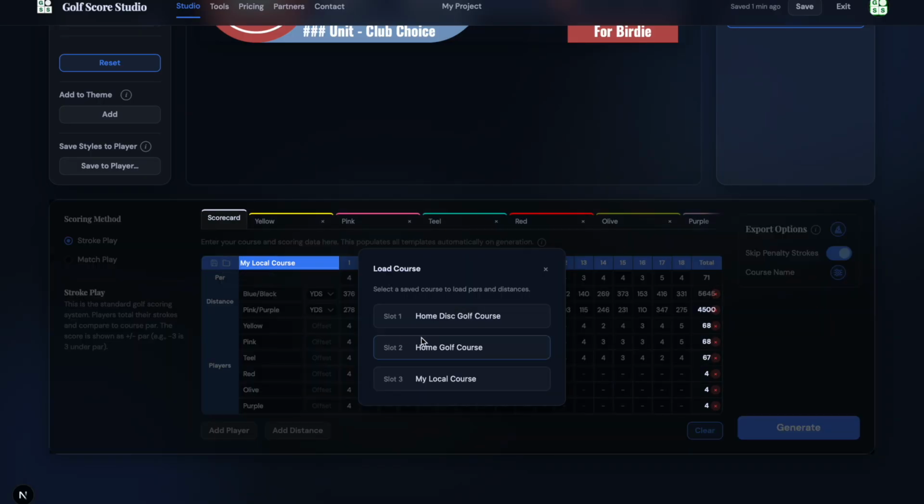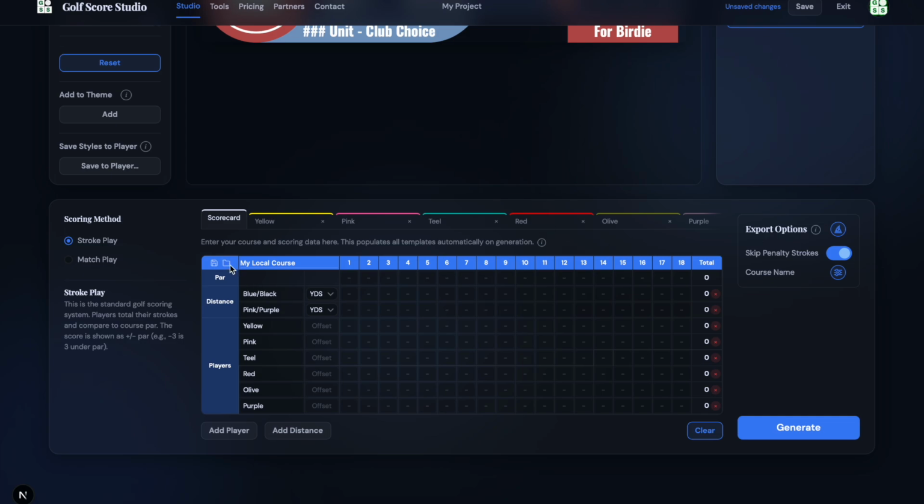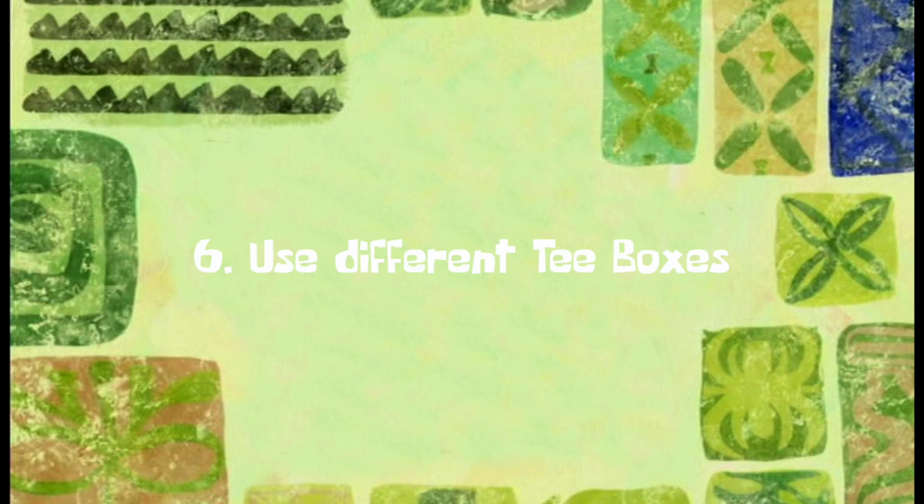So I can load, and because I was already there, it doesn't really see it. So let me clear, and now I can load, and oh boy. Well, for the sake of this example, I just cleared out all the data that I just had in here. But I was trying to show you that the scorecard is now loaded.